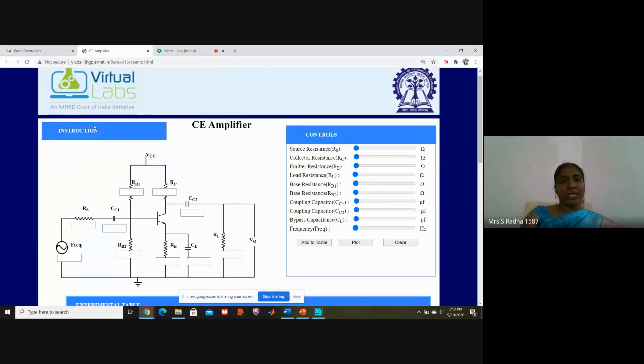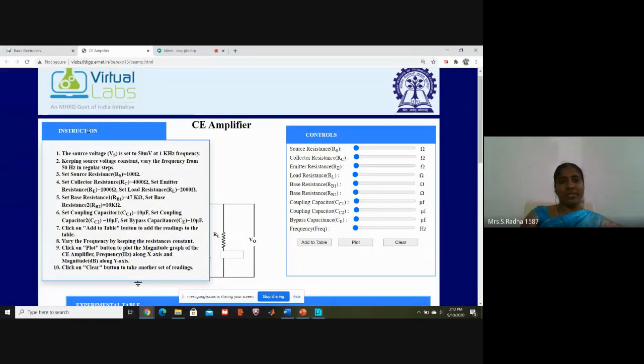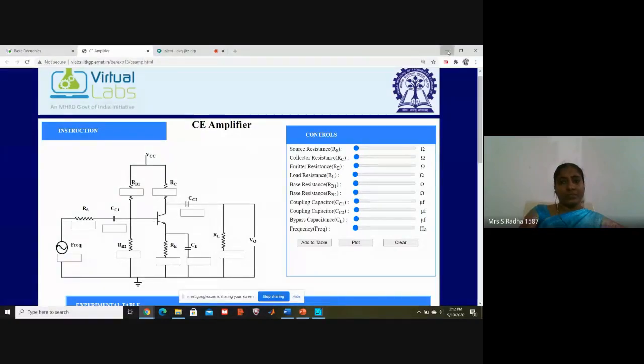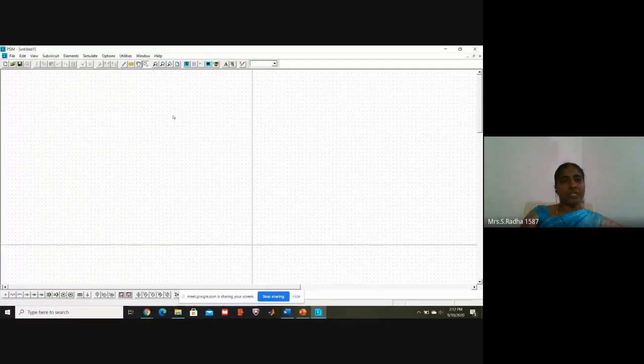I will try to take these components and finish the circuit. I will come back again for checking the values. Same values I will try to give. We will see what type of waveform we are going to get. So here, this is the workspace in the PSIM power simulator.